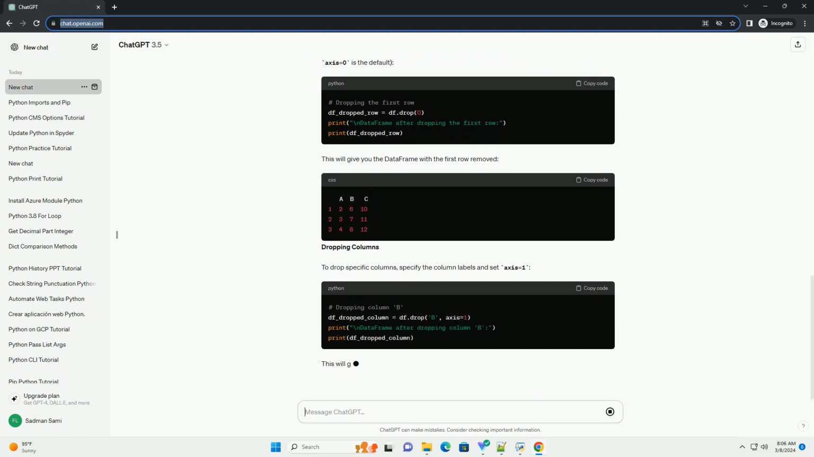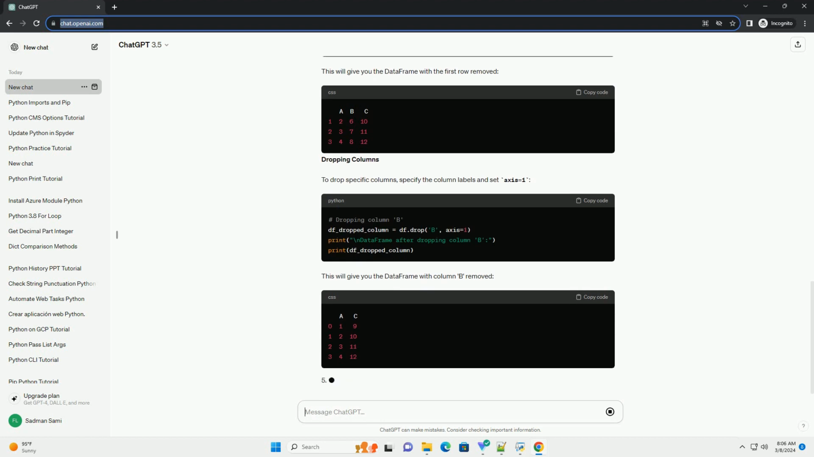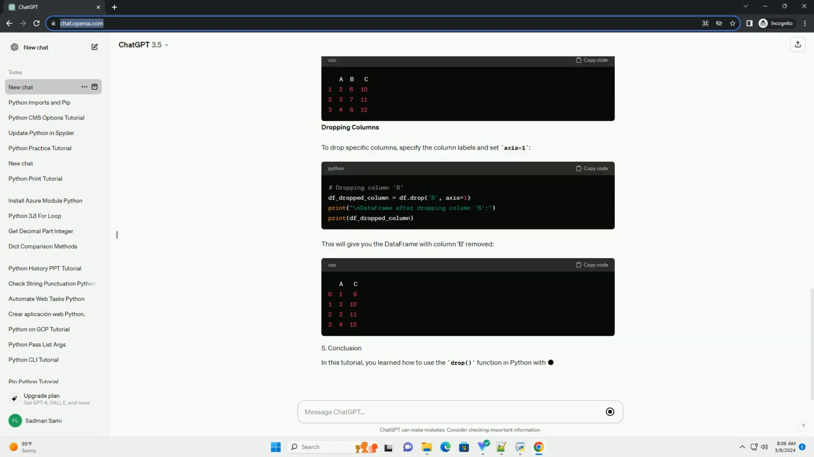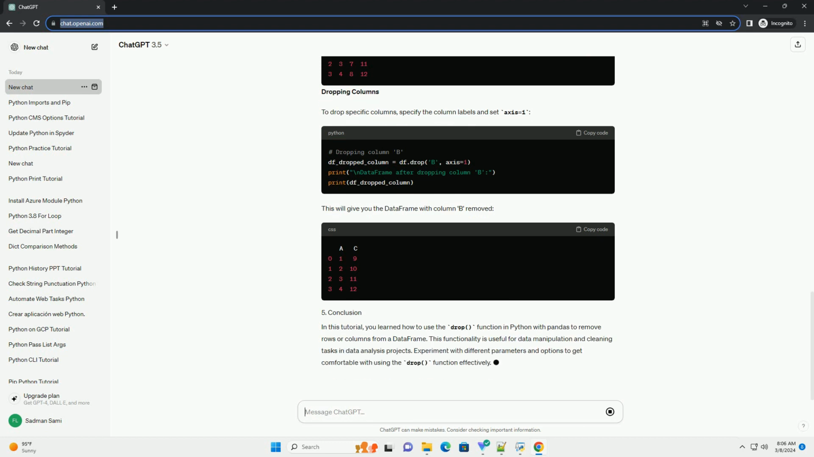This will give you the data frame with the first row removed. To drop specific columns, specify the column labels and set axis equals 1. This will give you the data frame with column B removed.